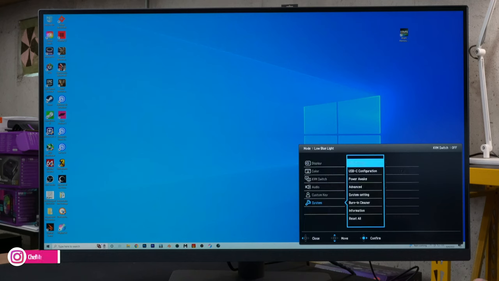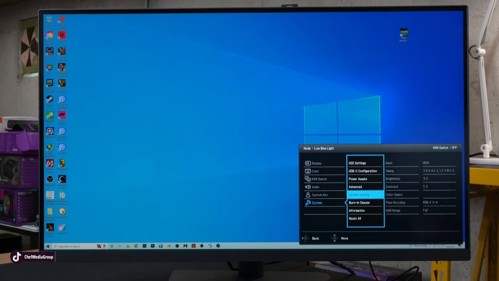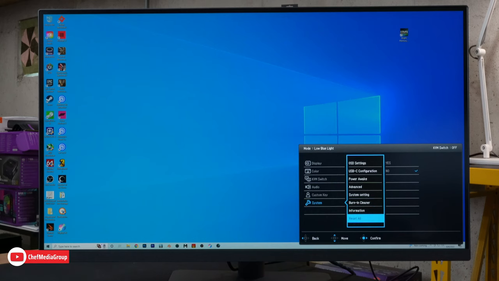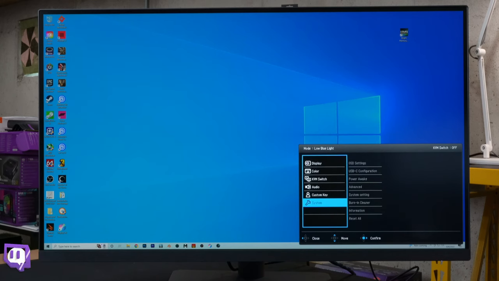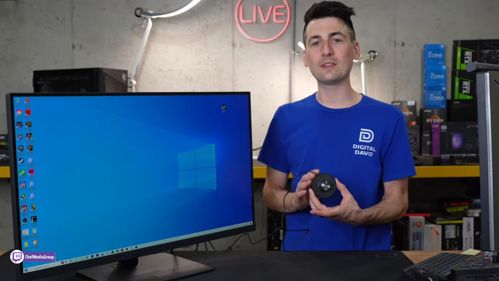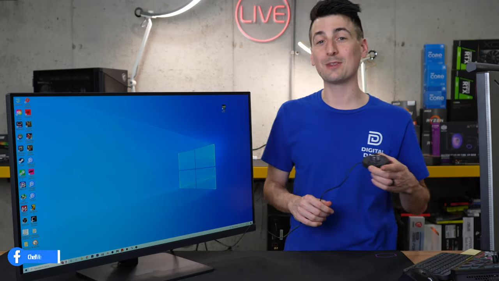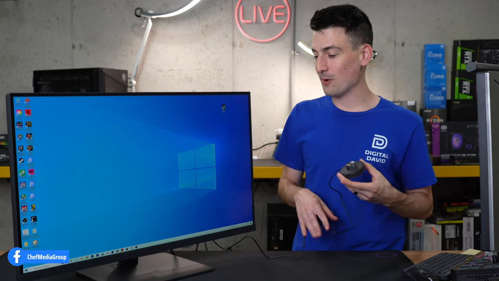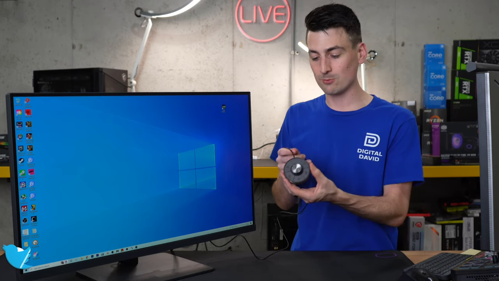And then lastly, we have our system settings. We can configure our USB, power settings, some additional advanced options right here. System settings, burn-in cleaner, which is nice. You can run that, product info, and then we can reset everything. So a really nice, logical, easy to navigate menu. In fact, I'd argue with this really nice puck, it's probably the best monitor menu I've ever navigated and used. This is really a nice feature.